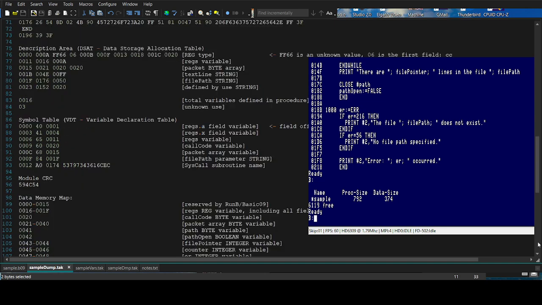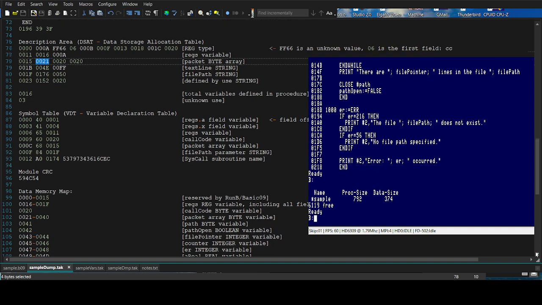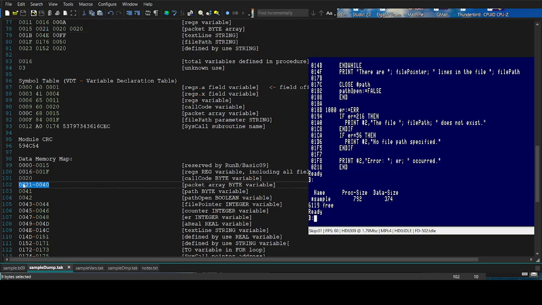When you come down to the symbol table, 65 points here to 11, 60 points to the data storage location for that byte variable, and 68 points up here to here, which is the shape of the array, and this is the data memory offset of where that variable is. So if you look down here, 21 to 40 is the packet array byte variable.